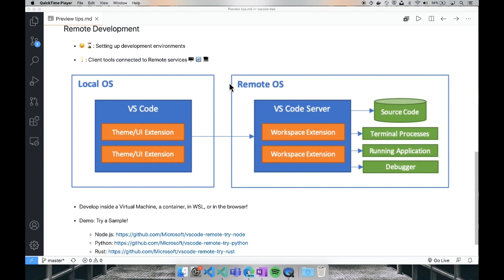So what we did was split VS Code into 2 components, a UI component, which would run on your local machine, and a server component, which would let you edit and run and debug your code on the remote machine. Basically, the VS Code server can be run anywhere else, and the remote extensions would let you communicate between VS Code and the server.